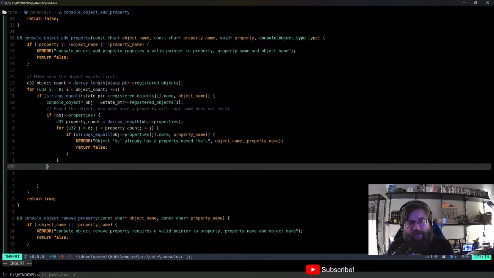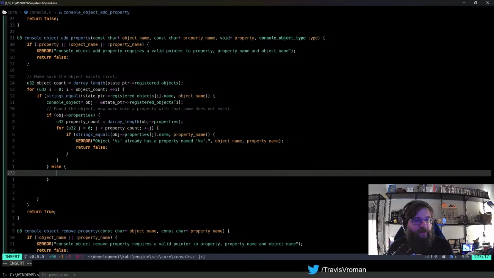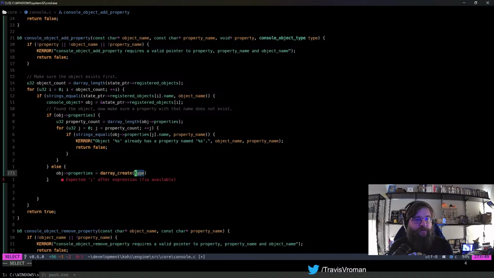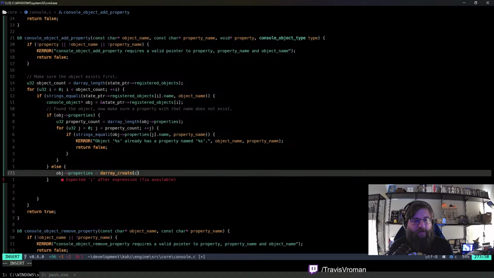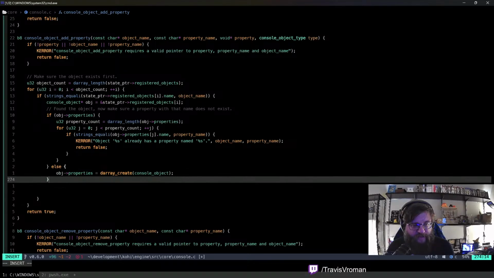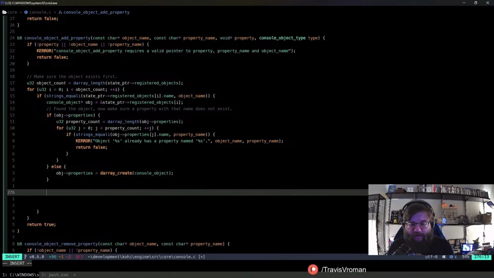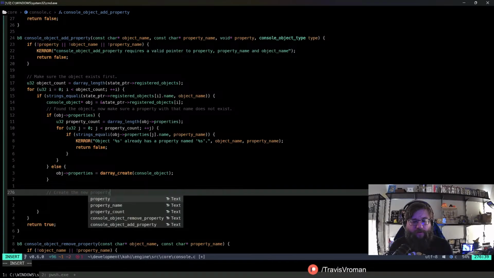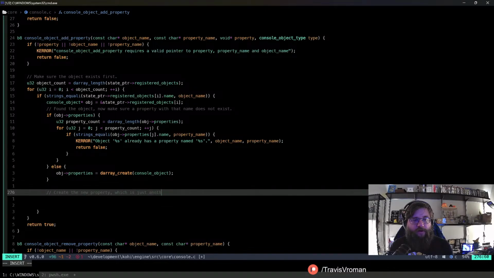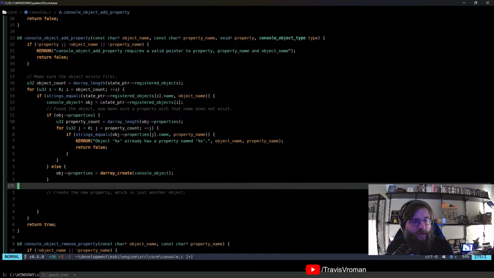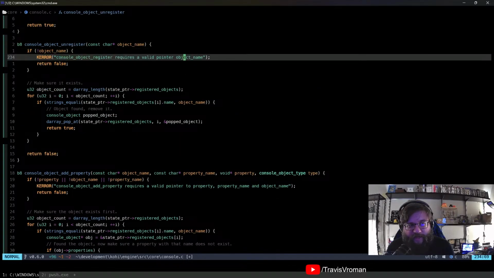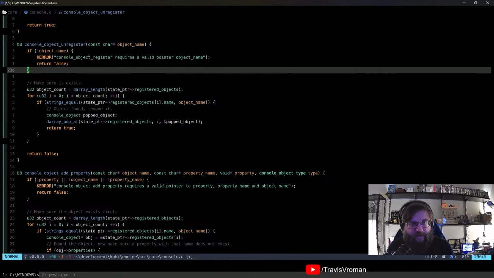if we don't have properties, at this point we're going to need to create it, right? So we can go ahead and put this under an else, and then say object properties equals darray create, and then this is going to be console object, right? Because properties are also objects. So we create that, and then we actually create the new property, which is just another object, right? And technically this could be recursive, right? You could have a struct within a struct within a struct that has properties, right?